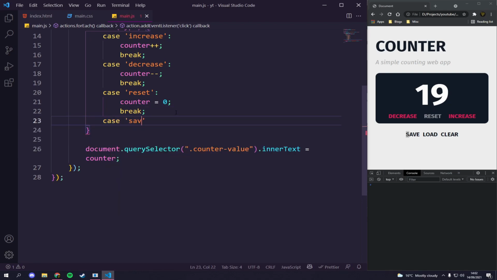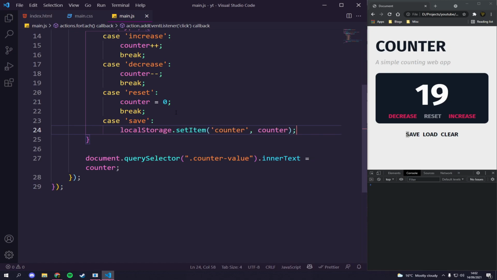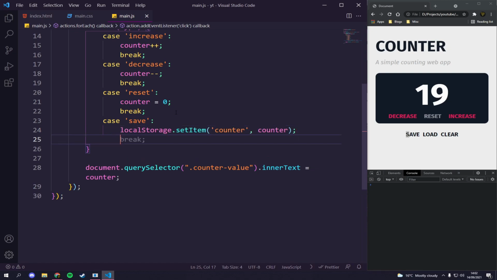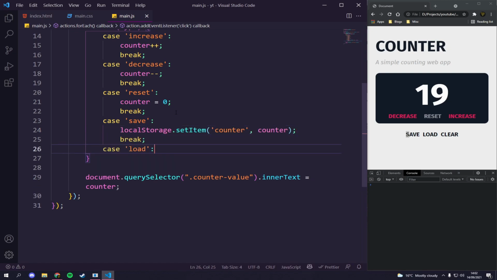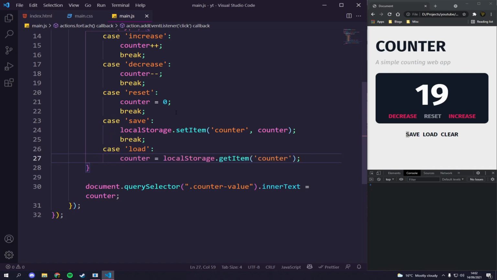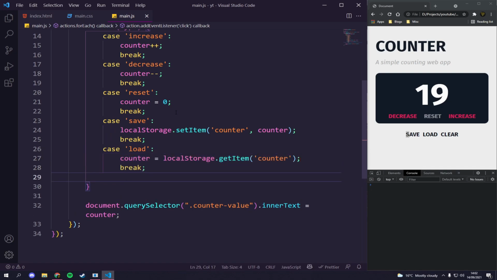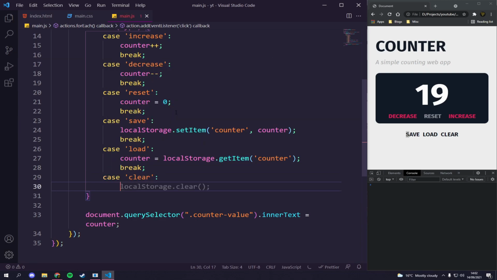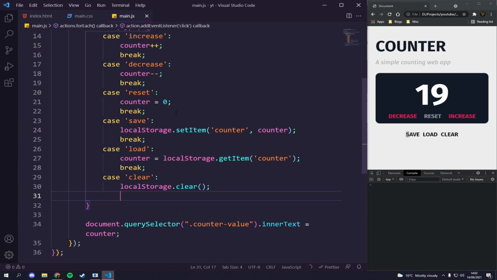So let's say save, and we're going to say localStorage.setItem counter, break, case load, localStorage.getItem, break. So you can see that's going to set it. And then we're also going to have finally a case called clear, which will say localStorage.clear, break. Now, if we refresh and we go, let's say save at 3, and now we increase and we click load, you can see it goes back to 3. But if we clear and then we refresh the page, you can see it goes back to 0.